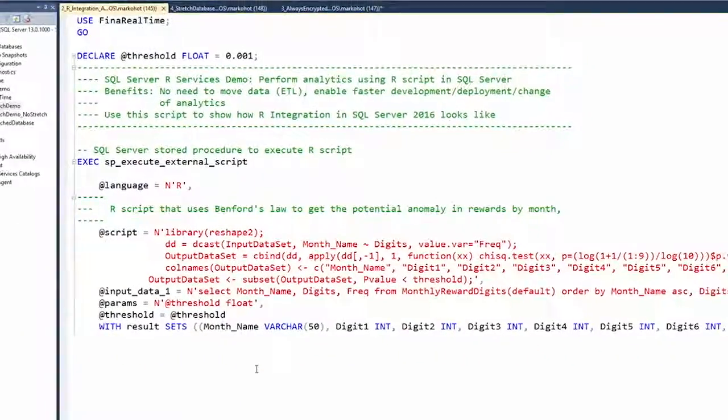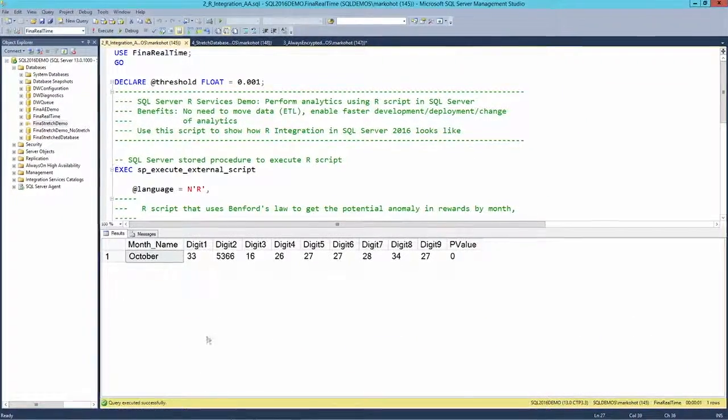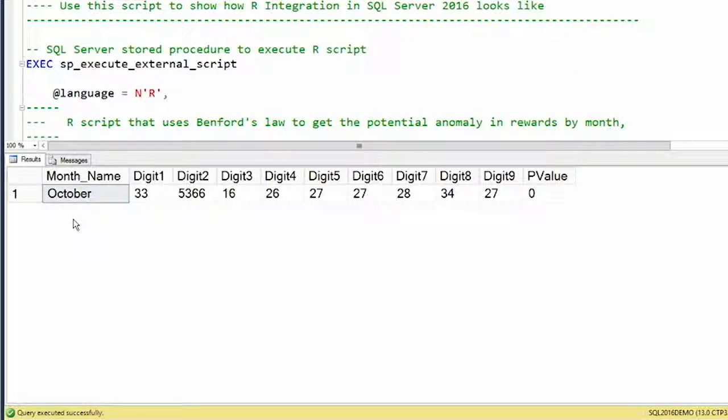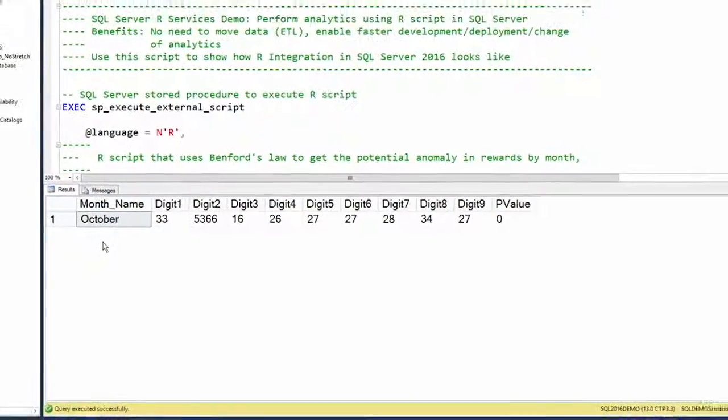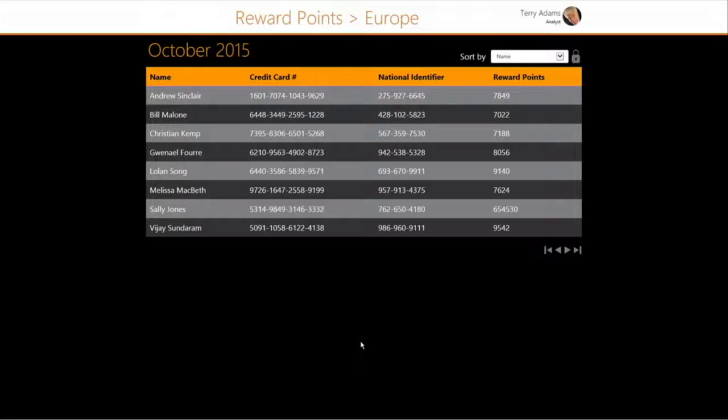And so now that I run this query, we will see that in October we have the most anomalies in payment card transactions. And this is what we are showcasing also in the dashboard. Let's go back to the dashboard and see what's happening in October 2015.